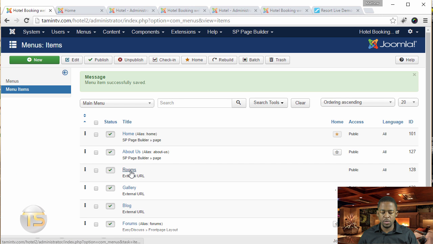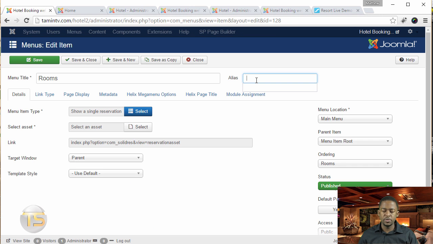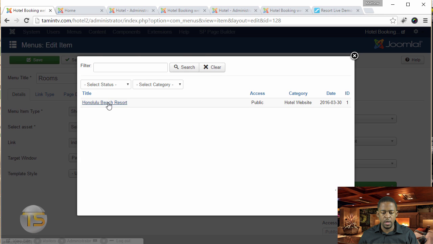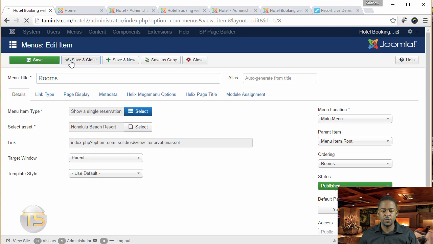Now we're going to do the same thing for rooms. And I'm just deleting the alias because there's just a bunch of numbers, the dates for that, and that really doesn't help you. So for SEO purposes, if you have just a bunch of stuff there, just delete it, and it's going to automatically replace that for you. So let's go over now to the asset and choose that one and click on save and close.